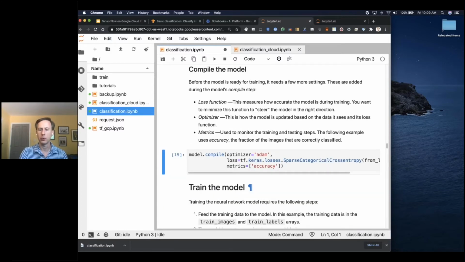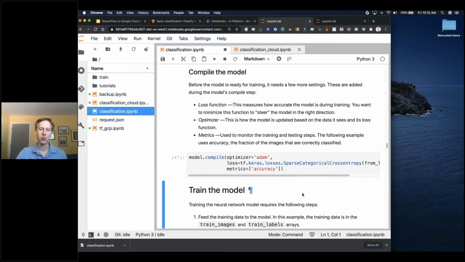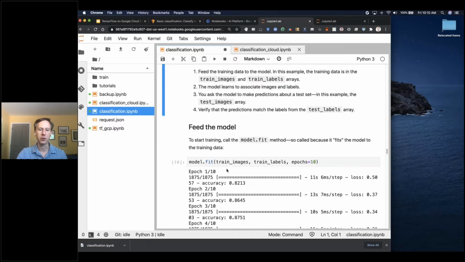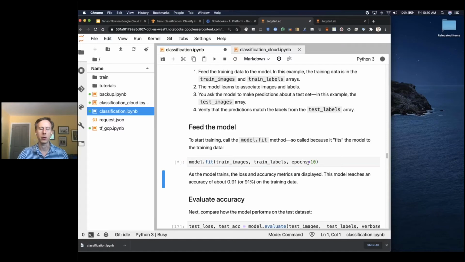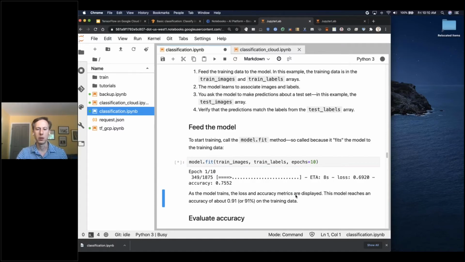Then what we're going to do is compile the model, where we provide a little more detail on, as we train it, what metrics do we want to use? What function do we want to use to optimize for, the loss function, etc. And we compile the model, and now we're going to actually train it. Okay, so here's where we call the fit method, where we pass in the training images, the labels, and we tell it how many passes through the data or epochs we want to do. So here we're going to do 10. Okay, so it's going to take a little while.